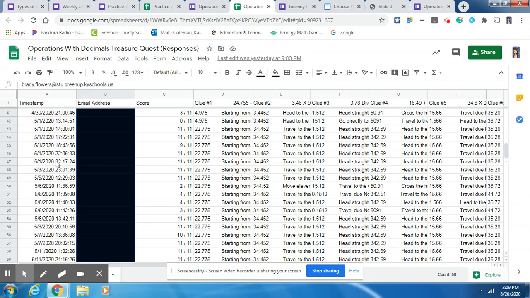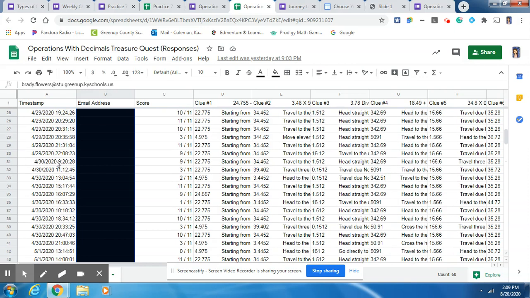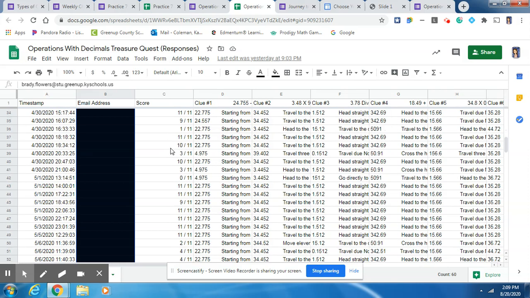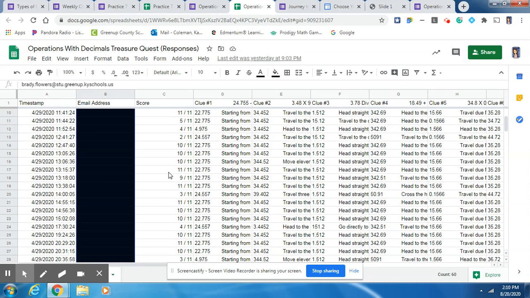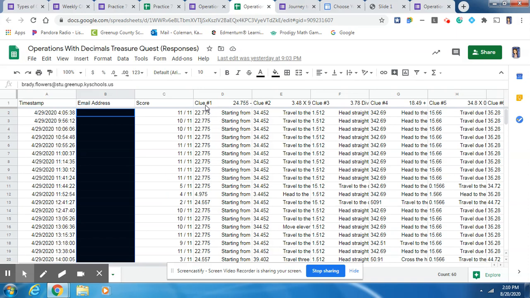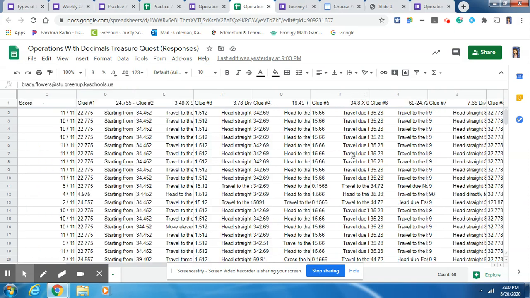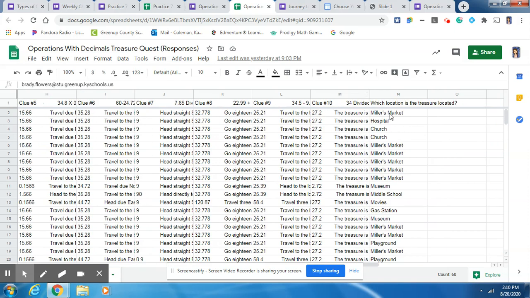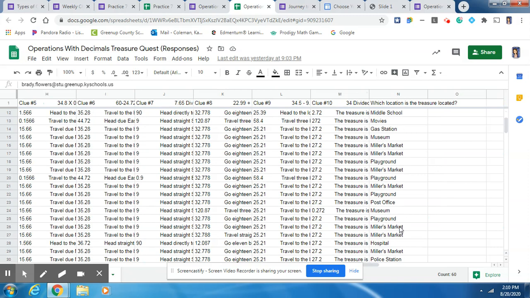You can see that these assignments were all turned in different days and different times. I think I gave them maybe 2 or 3 days to do this assignment. So it gives me the score, each student's score. It gives me clue 1, what their answers were, clue 2, what their answers were, clue 3, what their answers were. At the very end, it tells me what their final answer was.